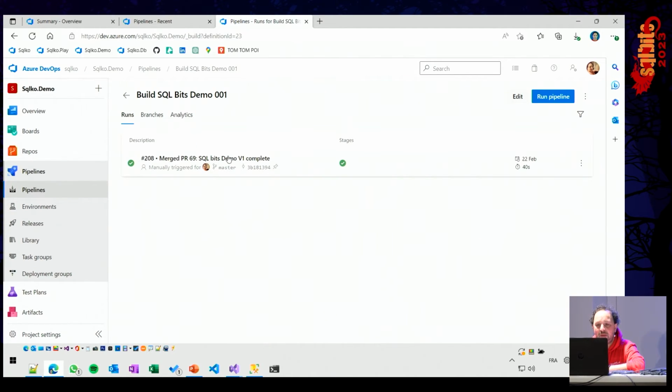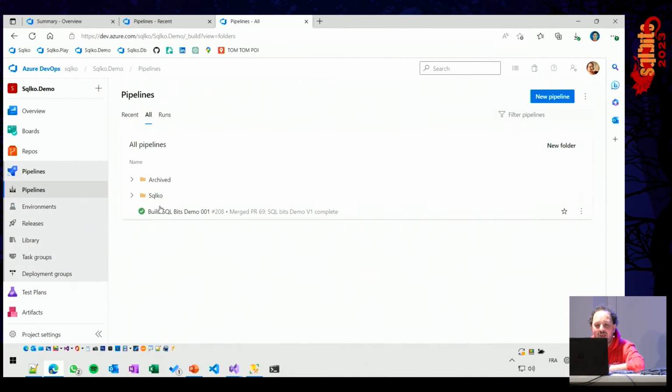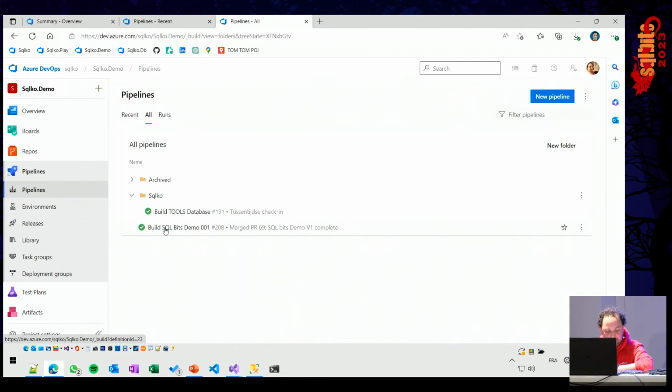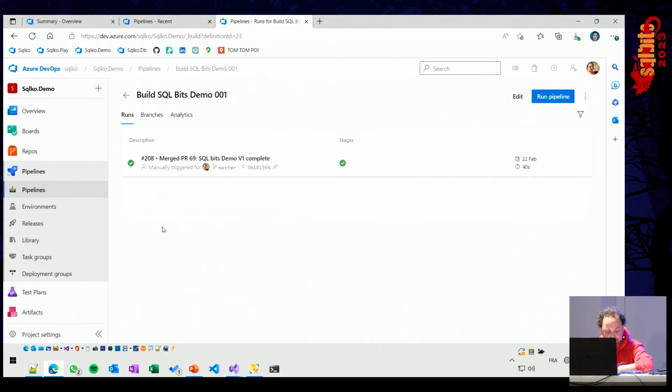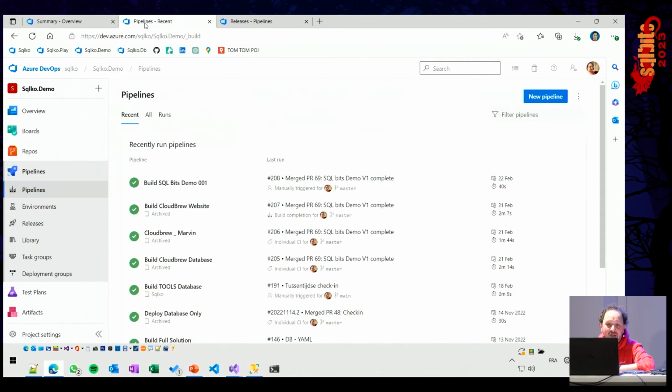Switch to the All tab, and you've got, you go back. Yes, to the pipelines. Go to the All tab, see if it's going to go under there. No. Yeah. Thank you. Yeah, but I think I forgot. Don't worry, I have another example.